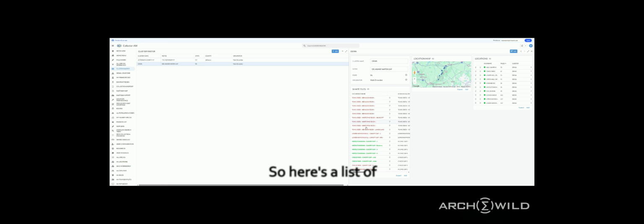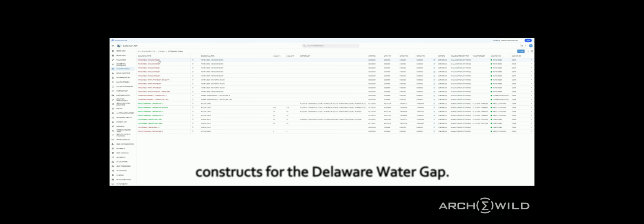So here's a list of shapefile constructs for the Delaware Water Gap. The ones that are in green are properly structured, so they have all of your GPS pins and corners. The ones in red still need some help. So we're going to focus on the ones that are in green.